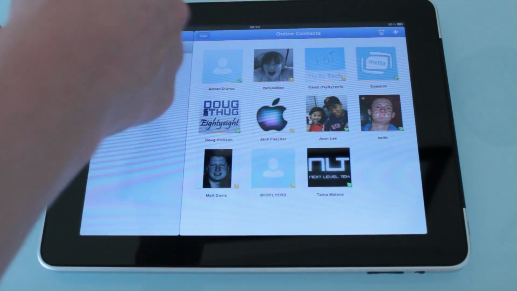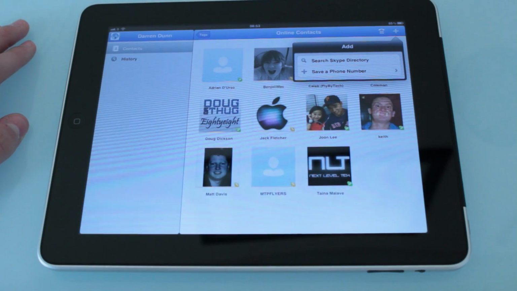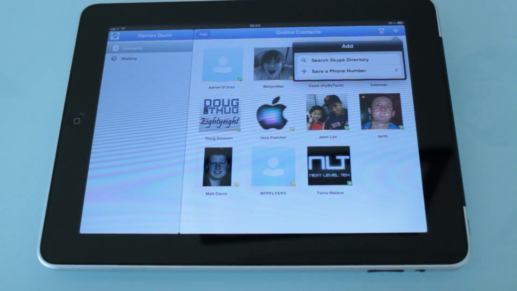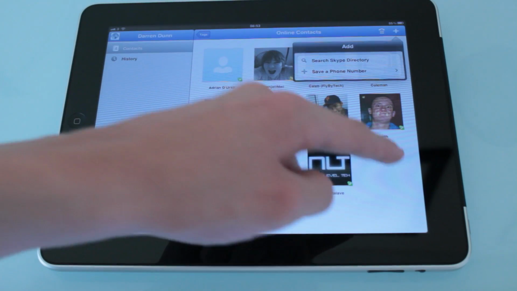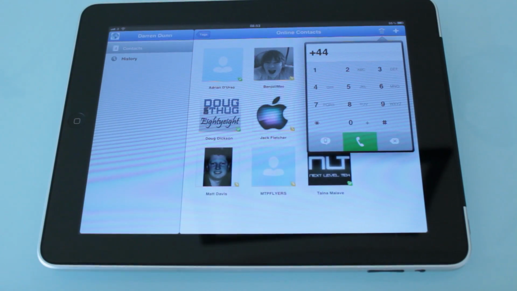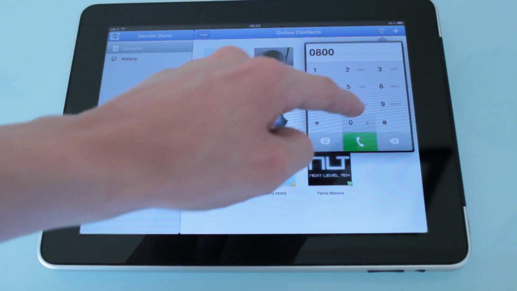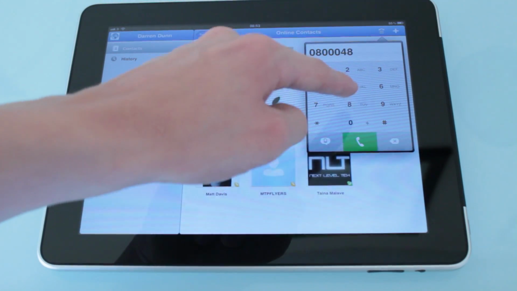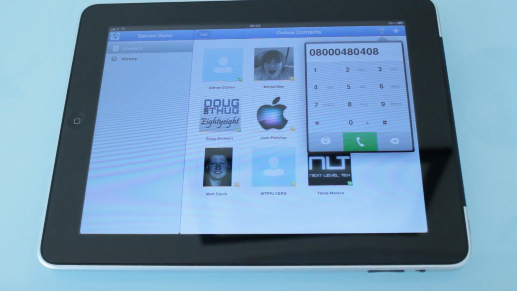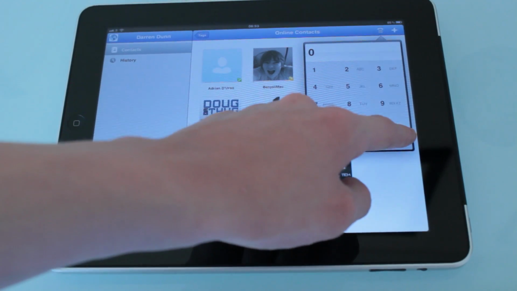Some of the other things that I can do right within the application is search the Skype directory. For example, if I wanted to add a certain contact, I could do that right within the application, or save a phone number, or if I wanted to use my Skype credit, I could dial a number in. For example, I want to call Apple. There's a slight delay, and there you go, I could call Apple if I wanted to, and that's as simple as 1, 2, 3.